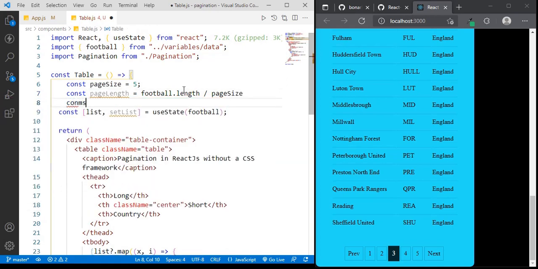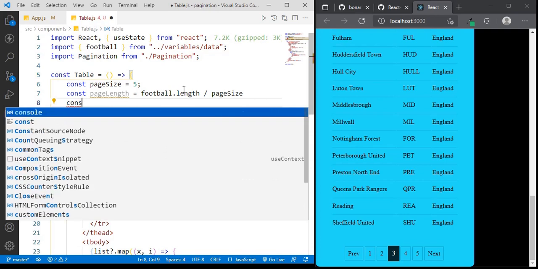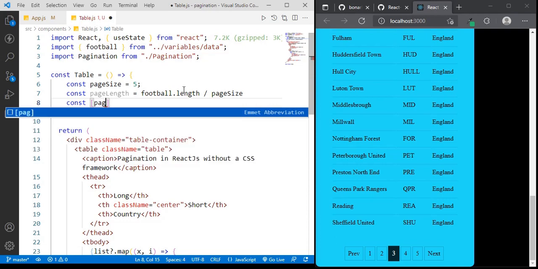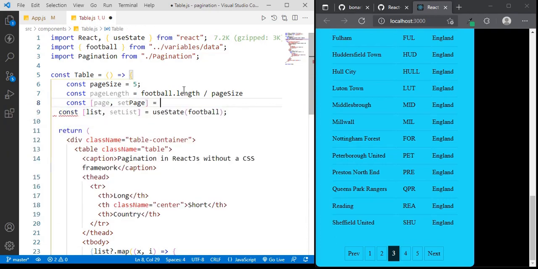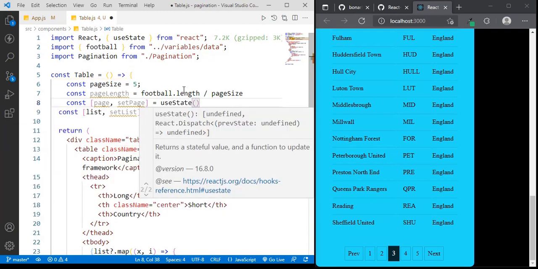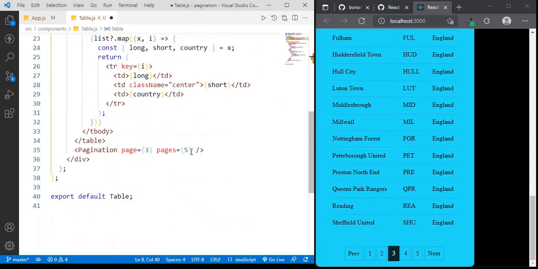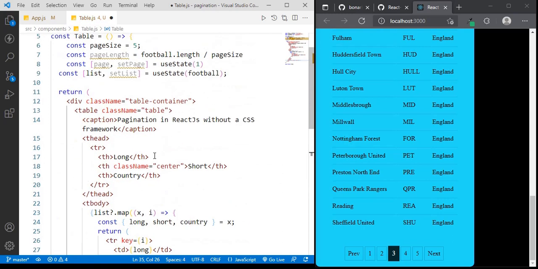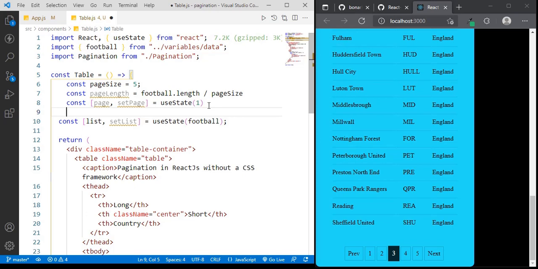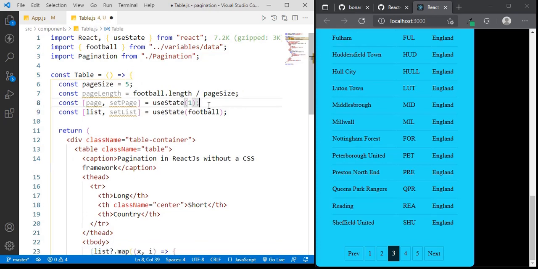Now the next thing to do is to create the page state and set state. So the first page we're going to have is page 1, just like I've shown here. Okay, something like this. I've done like this. So the page 1, and yeah, that is it for the state.